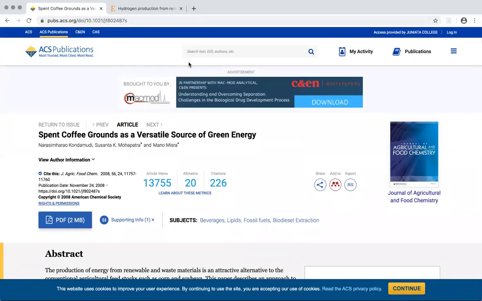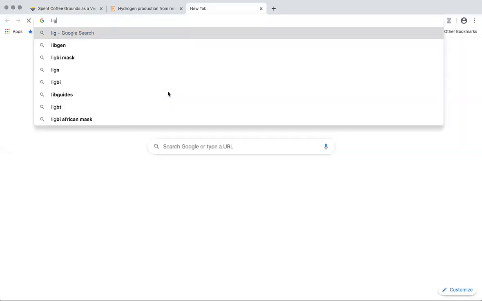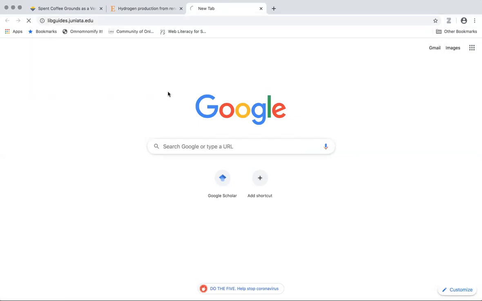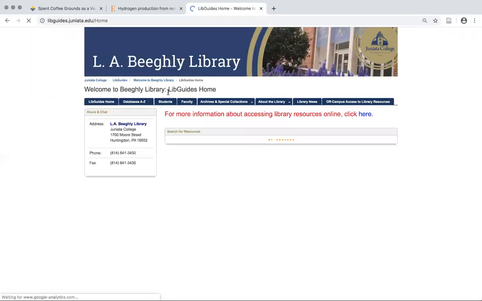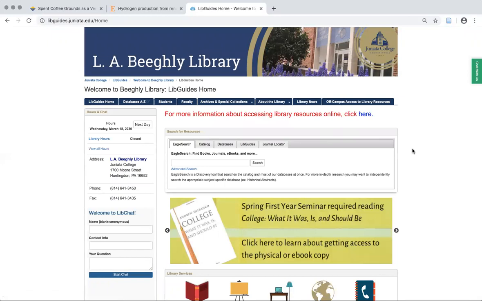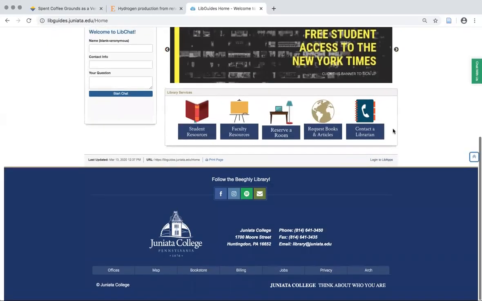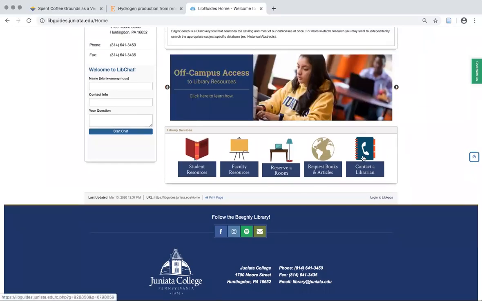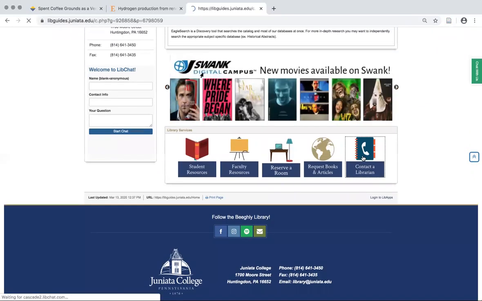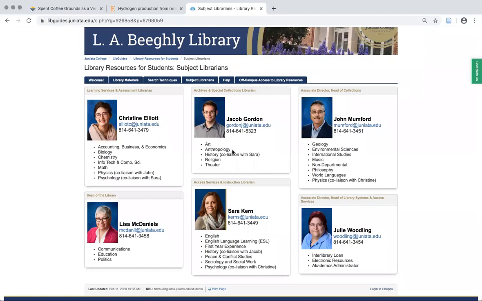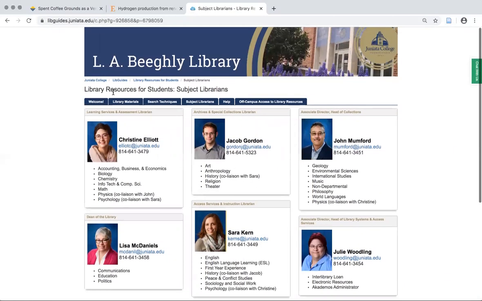As you're going through with this research or others, if you find a resource that you are unable to get the full text, remember that you can reach out to the librarian. So here we are at the library's homepage, libguides.juniata.edu. Down here on the bottom right is the contact a librarian option. So you can click that and it'll show you all of our pictures with our contact information, as well as the subject areas we typically work with students in.